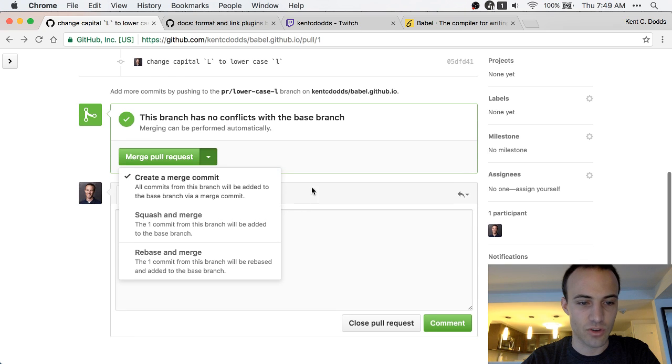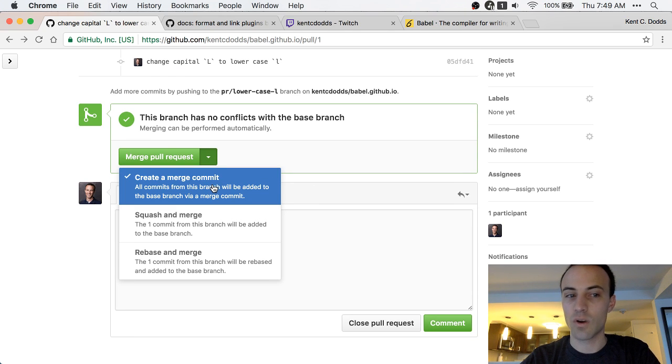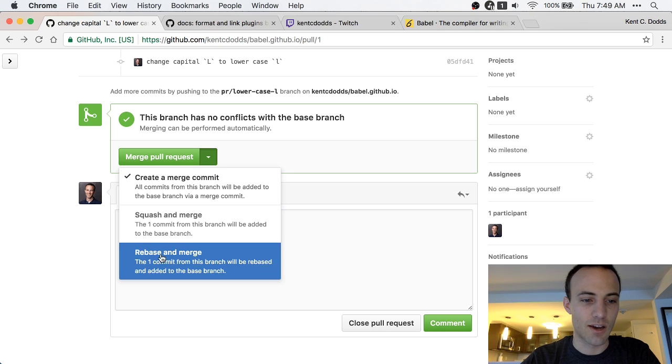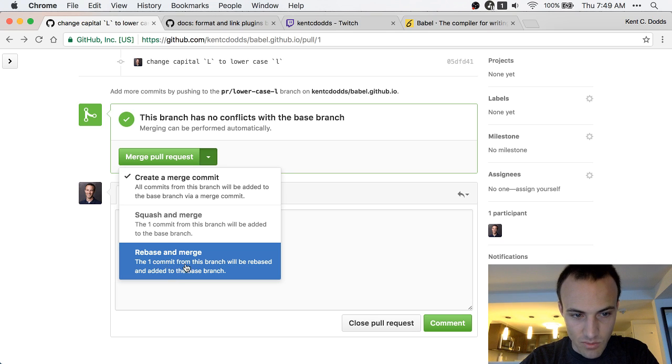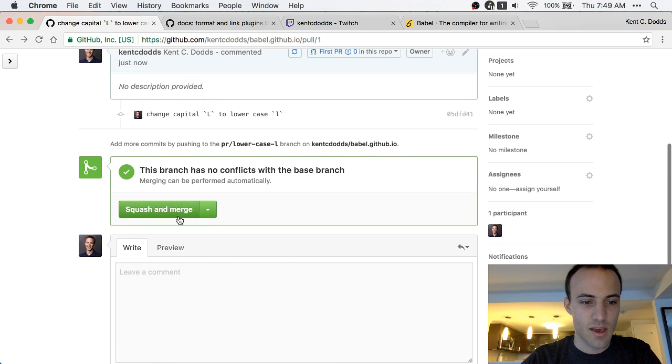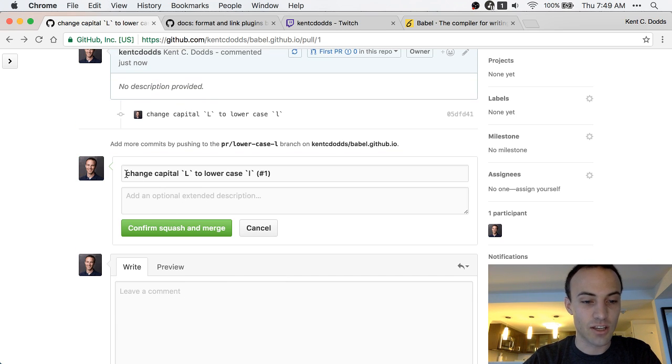And so I have the choice to create a merge commit, which I probably don't want to do if I want to reduce the number of commits. And I could also squash and merge, which is what I'm going to do. I could also rebase and merge, which would basically be the same thing as if I just added the commit directly to the branch in the first place. So I'm going to squash and merge, and I'll hit that. Oh, you know what? I just realized, in the GitHub editor, you can't actually take two commits and squash them together yourself.